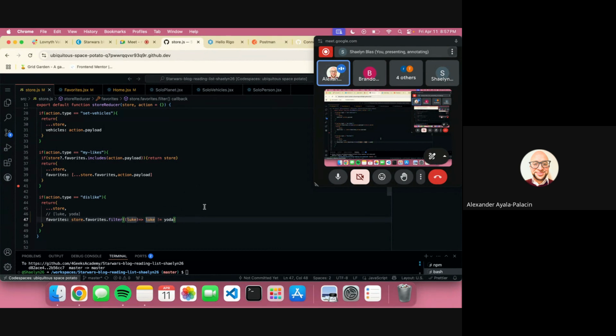Right. So the condition is saying, do we keep it or not? If the condition is true, we keep it inside of the array. If the condition is not true, then that item needs to get out of the array. Okay. So what does the condition say right now?